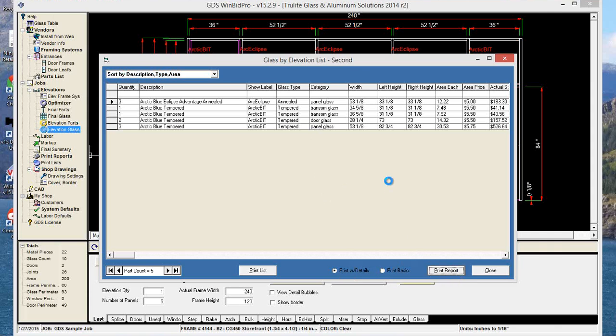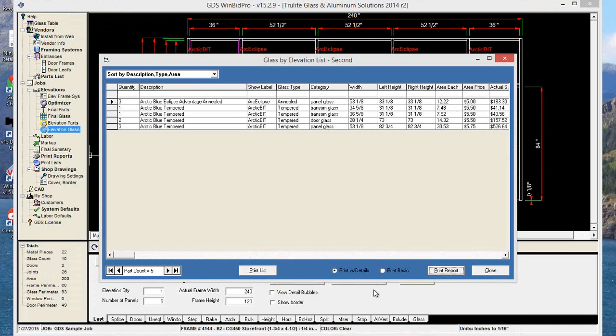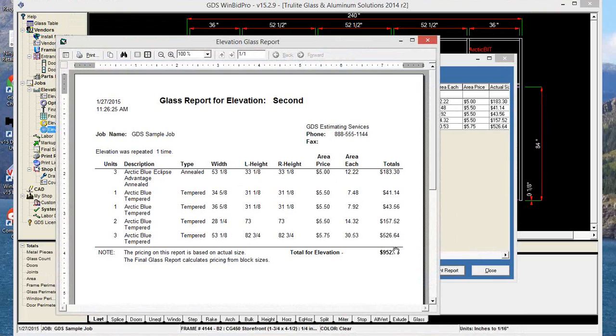So this one has a little more detailed report. It's in the wide landscape format, and then you can see here it's pretty much the same, and it is showing a block size for the elevation glass. But I do believe if we print the basic report, that one doesn't have block sizes. So this was the original report that we did. No block sizes gives you the actual price for the actual size of the glass.